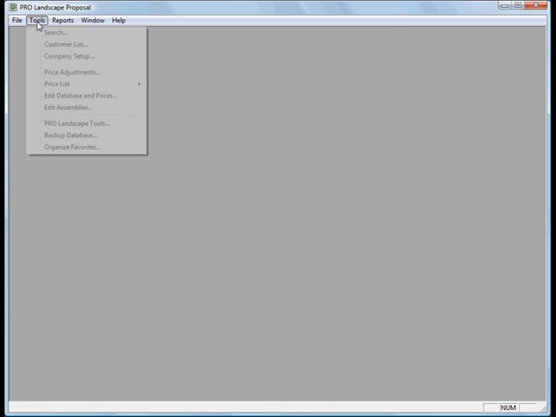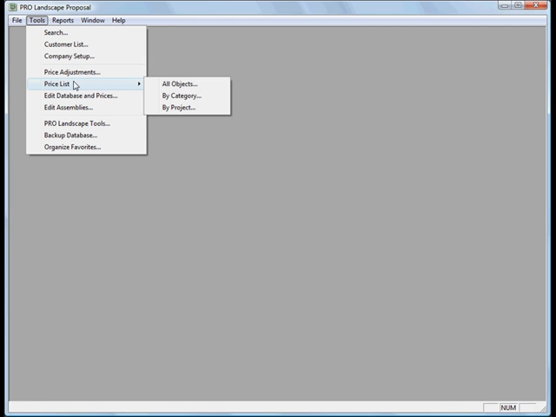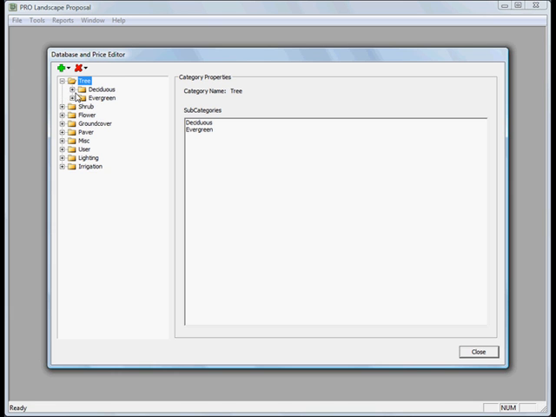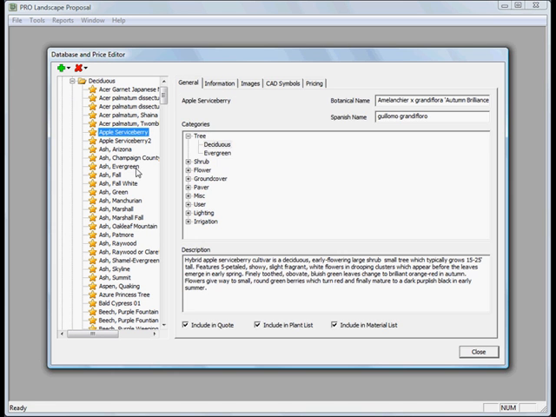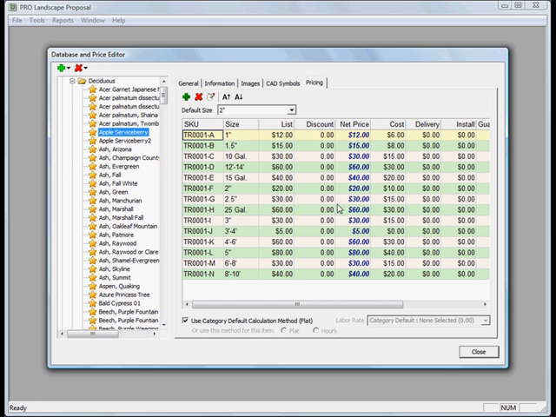Now let's go ahead and see what we did to the database. If I go up to Tools and Edit Database and Prices, the tree that we had selected was the Apple Serviceberry. I'll go over to the Pricing tab here. You'll see that my list price is now updated on all records with the exception of the record J, which I changed to an S, so it did not match that SKU up, so it skipped over that record.